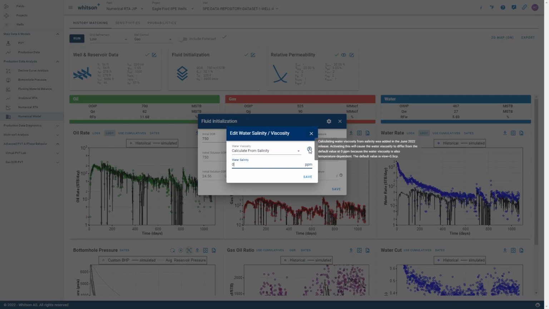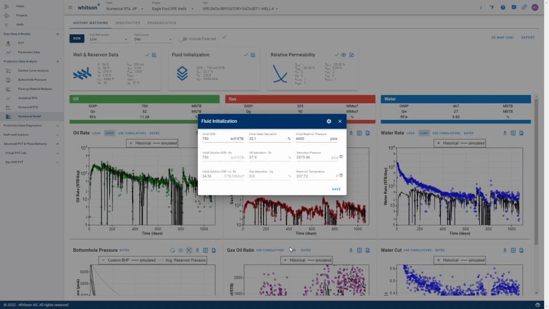By default, if you're essentially assuming fresh water, the default water viscosity is 0.5 centipoise, which will be good in many places, but will be low in others.